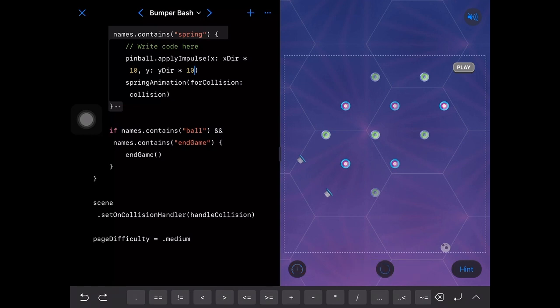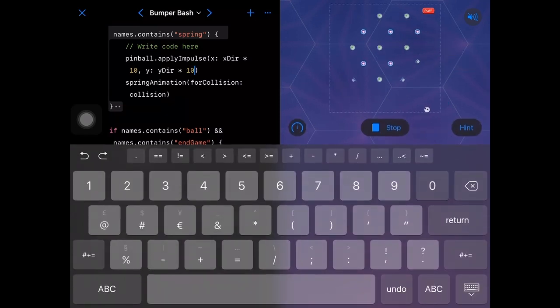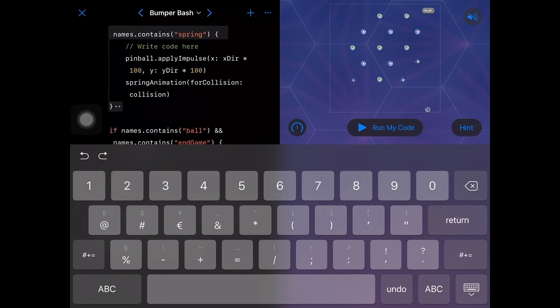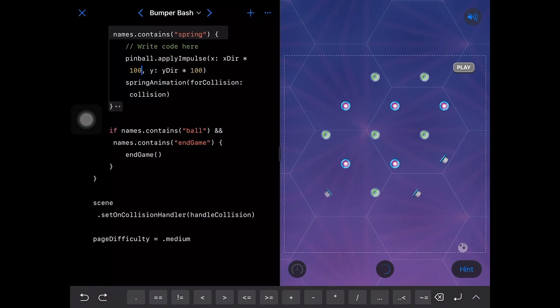So let's hit run our code. Okay, there we go. Now we just wrote code for spring, so that's what we're interested in testing. So if we drop it, okay, maybe that's not enough, as it just kind of sticks there. So maybe we need to apply a force of 100 instead of just 10. Let's try that out. 100 on both axes. So let's run our code.